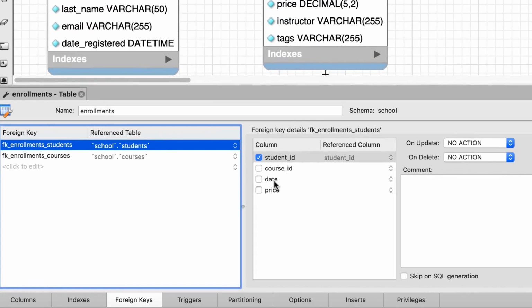Now look at the first foreign key. This foreign key is on the student ID column in this table. Now look at the right side. Here we have 2 drop-down lists for what should happen when the corresponding record in our parent table gets updated or deleted. For example, what should happen when the ID of a student changes from 1 to 2? Well, earlier I told you that we should not change primary keys. That's considered a bad practice.